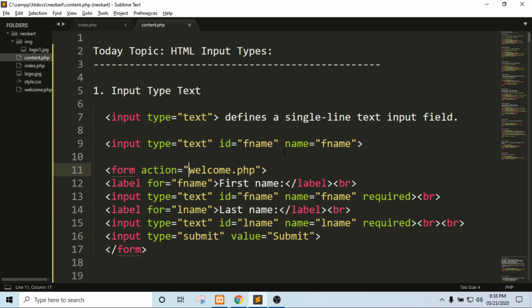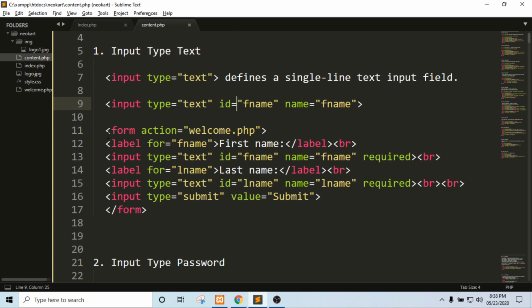Today we will discuss HTML input types. The first input type is text. It defines a single line text input field, and this is the format of the input tag: type equals text, this is the ID, a unique name for this input, and this is the name. Now we will see the result.